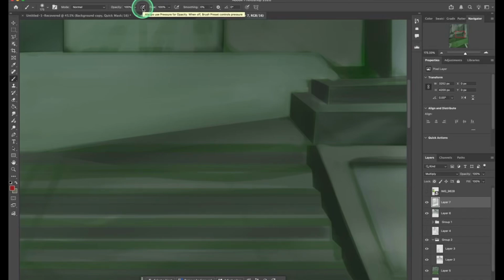Right here is your opacity override. With it being an override, it will change your brush settings per se, but more on that later. Right here you have your symmetry tool. I'm sure you all know what that is, but right here you have your toolbar.